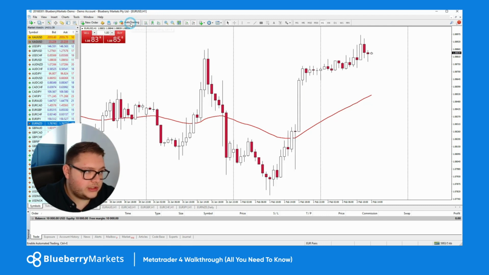You've got something called auto trading here. Enable auto trading is when you're using custom made indicators or expert advisors. You'll probably need that ticked. So just to recap that little area, that's your toolbar area.